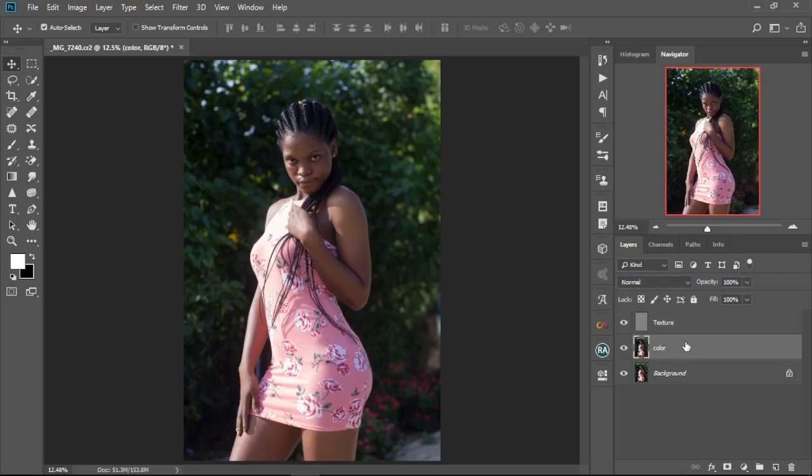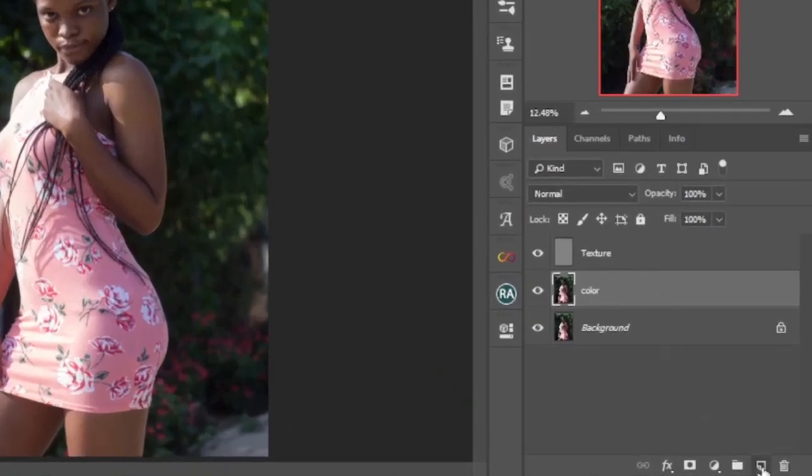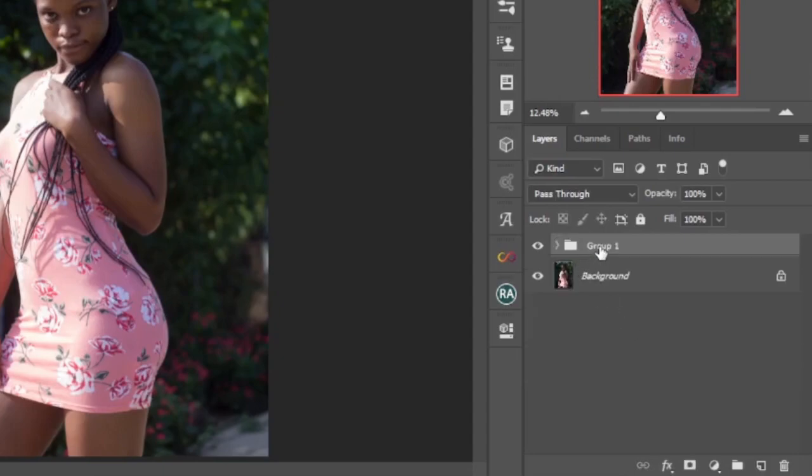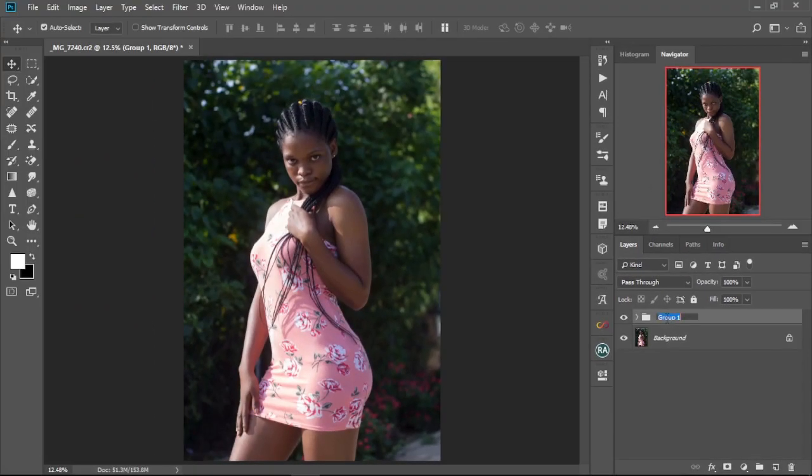Now select the color layer and click on the new layer icon to create a new blank layer on top of the color layer. Now select texture. Hold shift and select the color layer to select all at the same time. Press Ctrl plus G to put them in a group. Double click on the group name and change it to frequency separation.